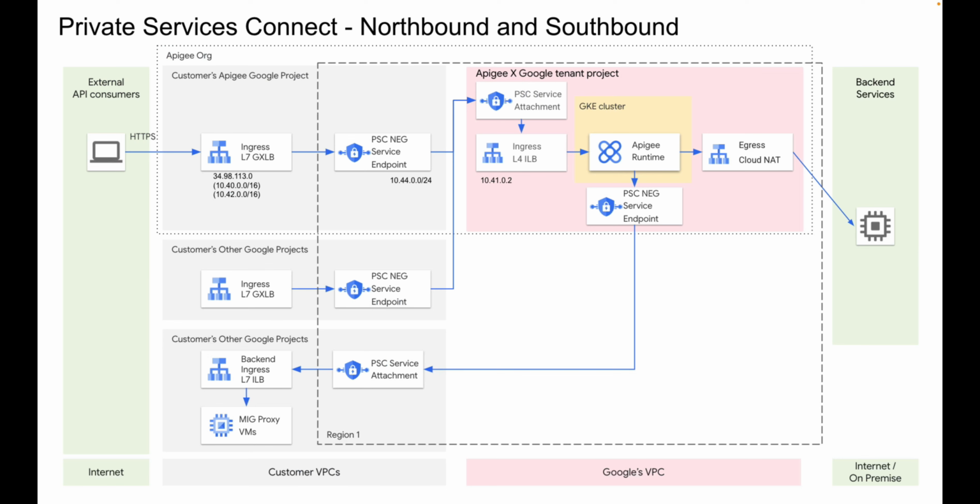Apigee organization here. Other patterns here, again for single region, where I can use PSC, Private Service Connect, to reach my Apigee runtime, and I can do this from different Google projects. This is also something extremely interesting. I don't need VPC peering in that case. So here I've got an ingress L7 global external load balancer that is defined with a Private Service Connect network endpoint group, and this gives me access to the Apigee runtime.